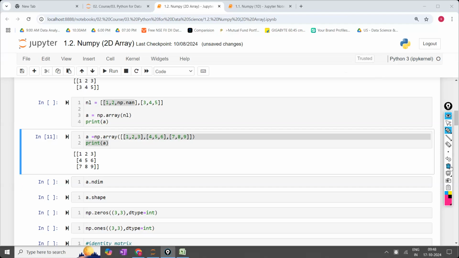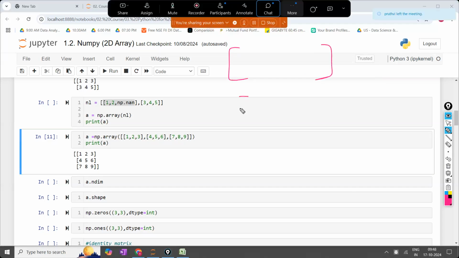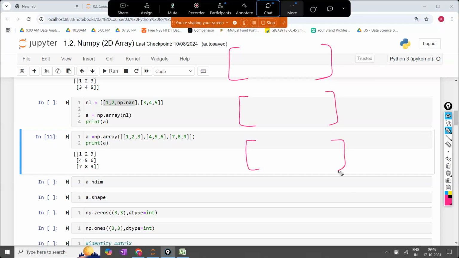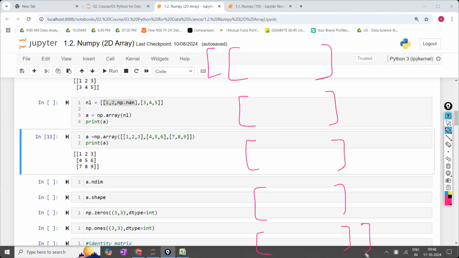Okay. Is the point clear, guys? Just in your mind, you have to think how many rows, how many columns. First, you have to write with the rows. First row, what are the values I want in the first row? Second row, what values I want in the second row? Third row, what values I want in the third row? What values I want in the fourth row? What values I want in the fifth row? And once everything is completed, finally you are going to close with the main bracket.